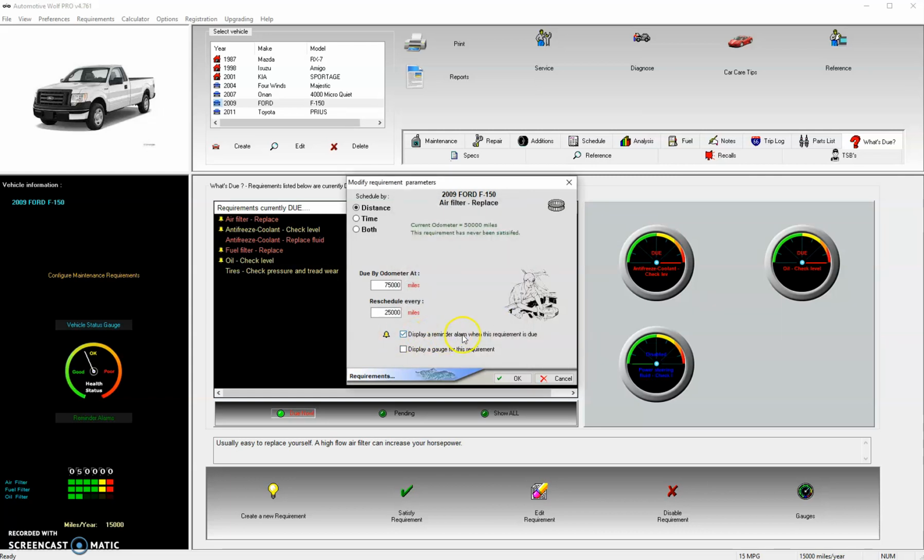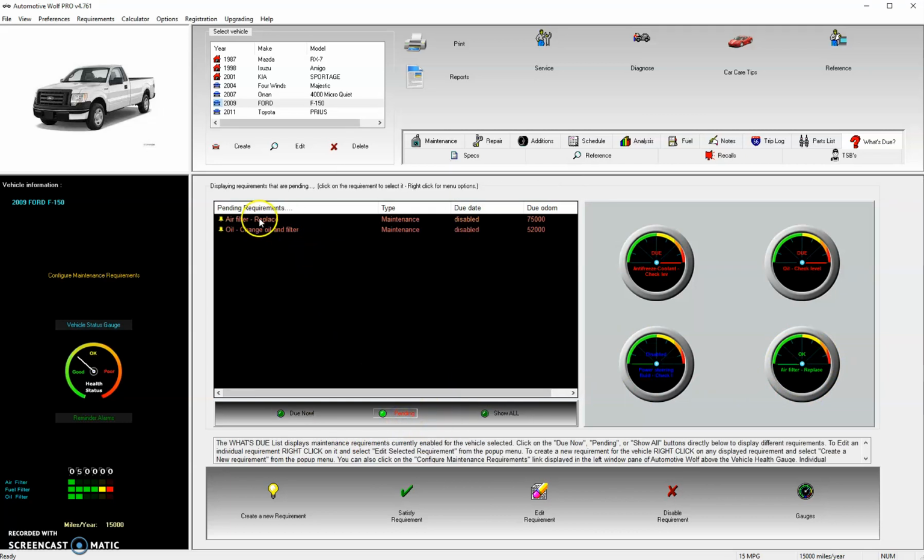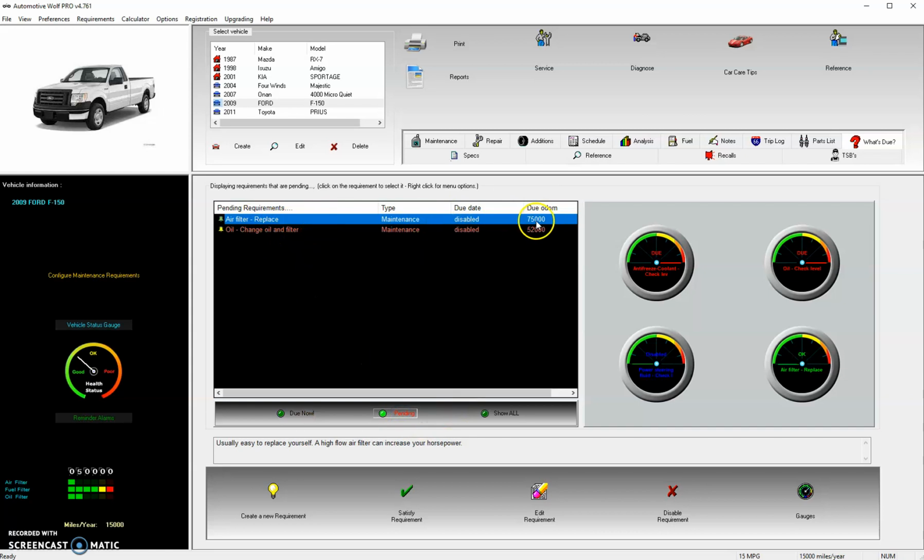Here you can display a reminder or display a gauge for the requirement. We'll say display a gauge. Click OK. Here's the gauge now for the air filter that you just added. And you see that it's now going to be in the pending. Air filter is now pending. Next due is 75,000. So let's go back to the Do Now.